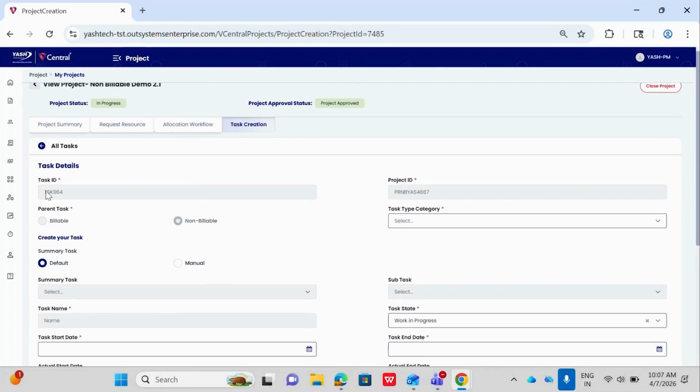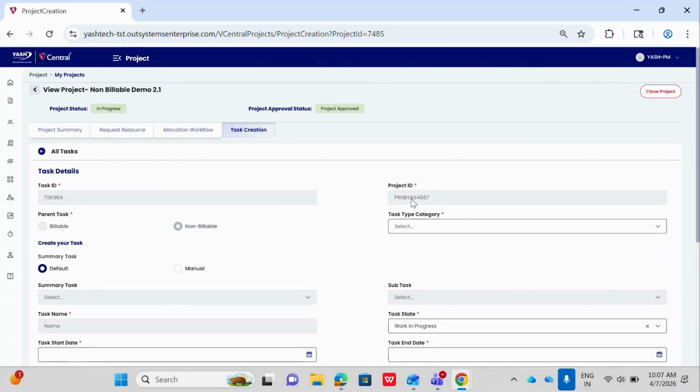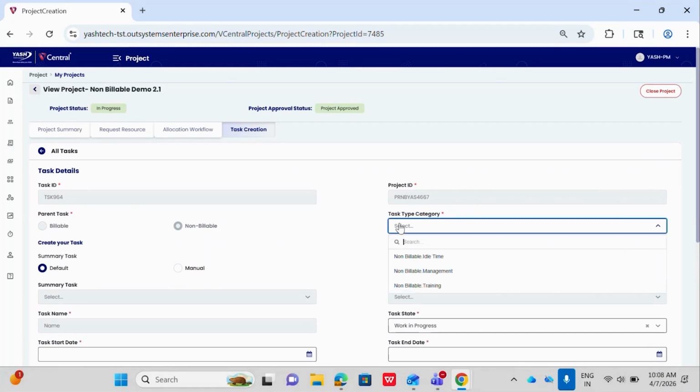Here we can see the task ID got auto populated. This will be unique for each and every task, and the project ID will be auto populated. And as we are creating for this non-billable project, the parent task default is selected as non-billable, and also this is not editable. In summary task, we have a default and also the manual option. If it is selected as default, we need to select the project type category. Based on this project type category and this summary task and subtask, the task name will be auto populated.